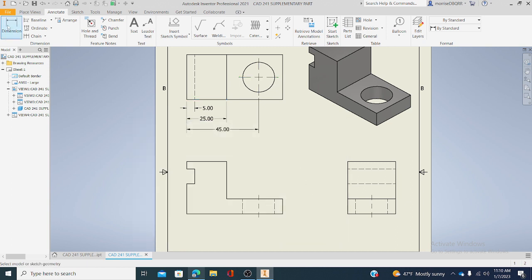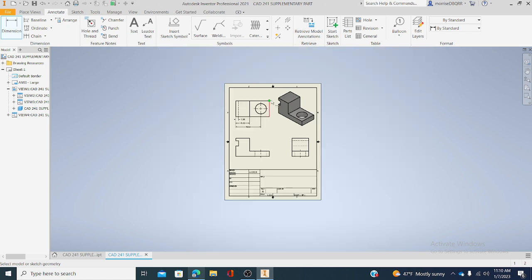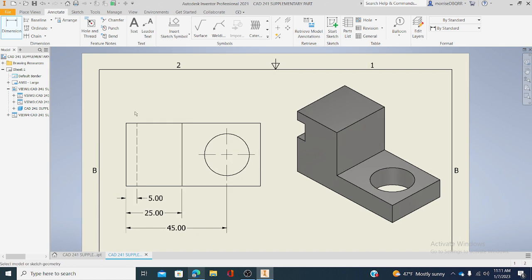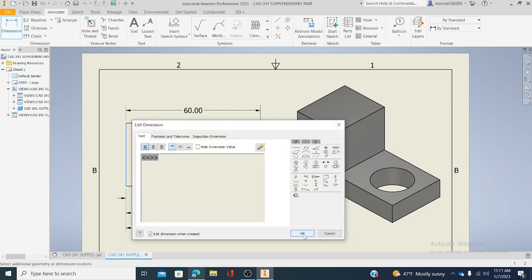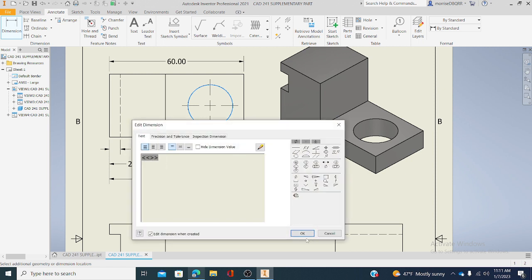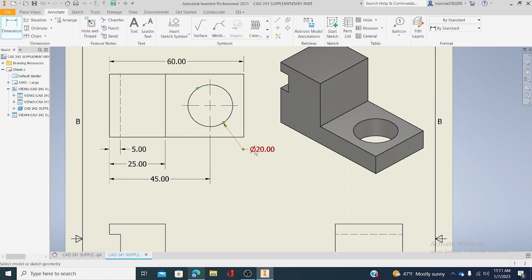So I'm just clicking dimension, and you can zoom out and pan while you're in this mode. This is the overall dimension right here. Okay. That's the diameter of the circle. This is what the diameter symbol looks like right there.